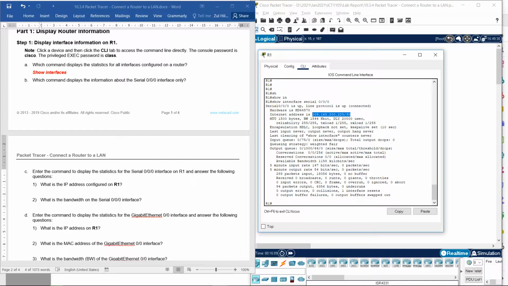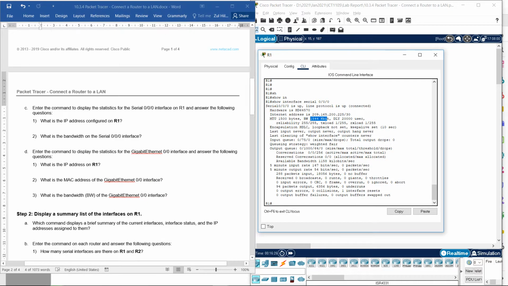MTU, this one, BW. BW is the bandwidth. Means the answer is 1544 kilobit. So this is the bandwidth. The answer for C2 is 1544. Hopefully you can get the answer.